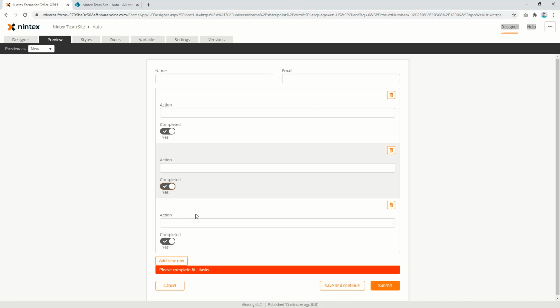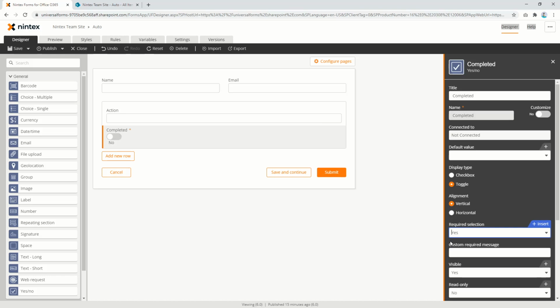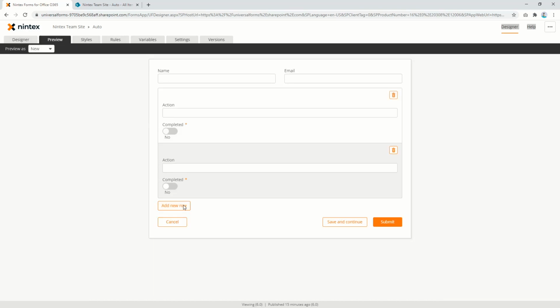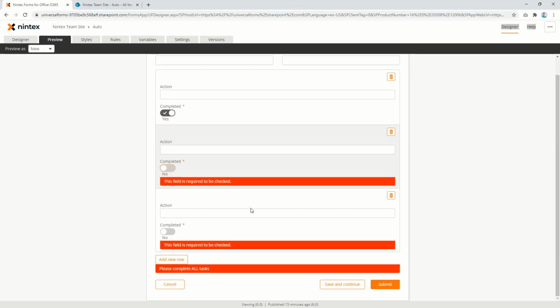And you could use a combination of these as well. So you could also turn this on, make this required yes, and when you come through to here and you add a few tasks, press save and continue, nothing happens, click on these, press submit, and there's a whole bunch of errors for you.